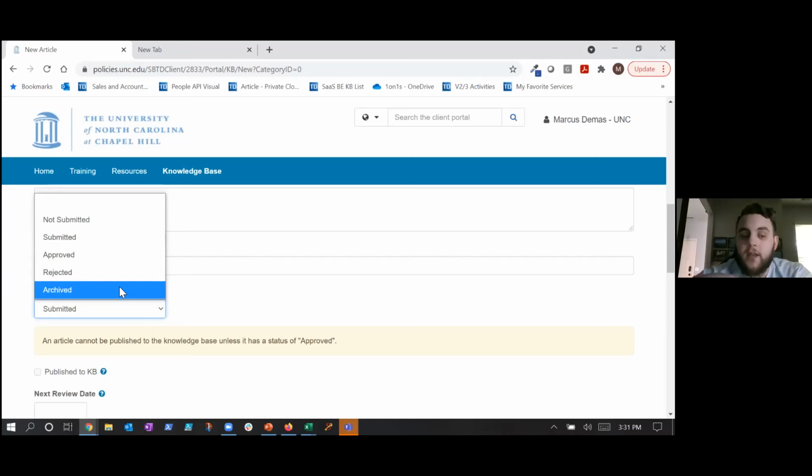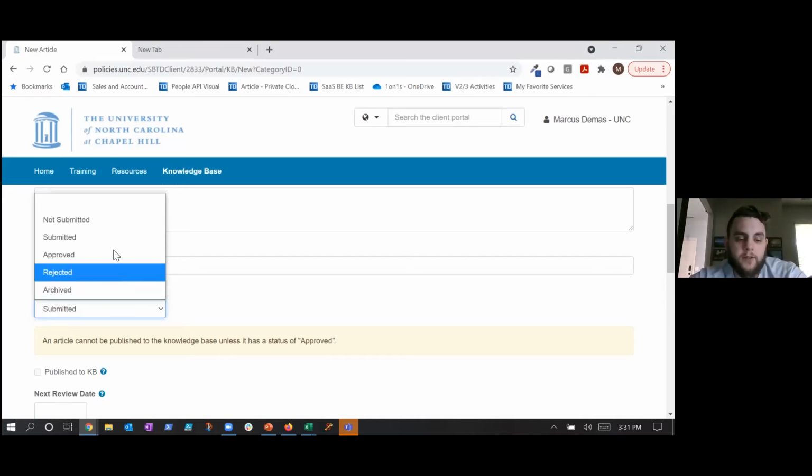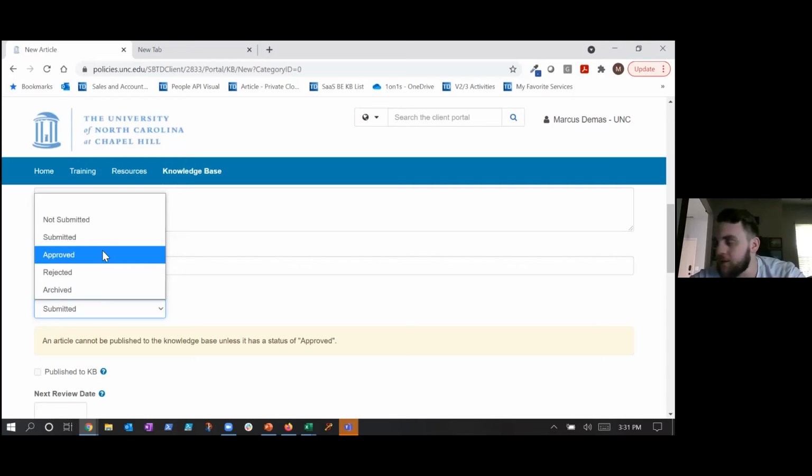You could take it from an archived status back to an approved status if something changes and something becomes relevant again, and you can flip it back on, so that's kind of what the archived status is for. So I think for us, we'll mainly be operating in the submitted, not submitted, and archived statuses. And then people from the policy office would be more so operating within the approved and rejected statuses.